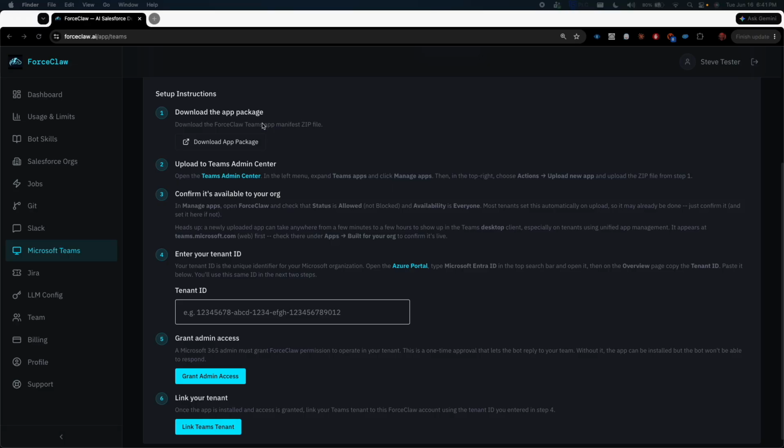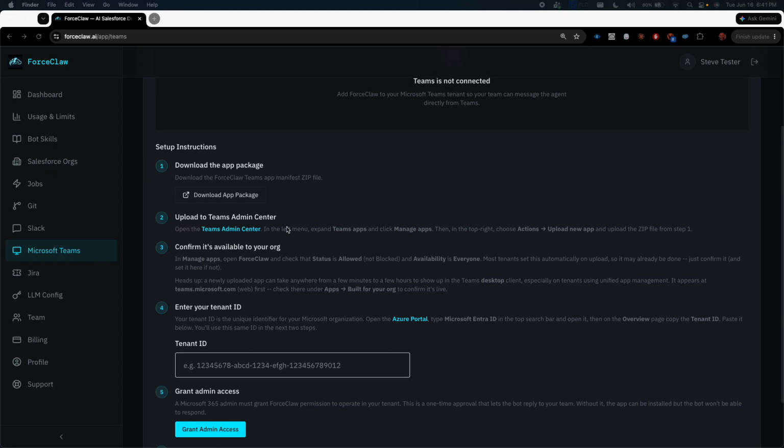The first one is downloading the app package. Then we have to upload that package to our Teams Admin Center. We have to confirm it's available for everybody in the org, or whoever we want it to be available for. Then we have to grab our tenant ID from the Azure portal, put that in here, grant access, and then link the Teams tenant to ForceClaw. So let's go through each of these one by one.